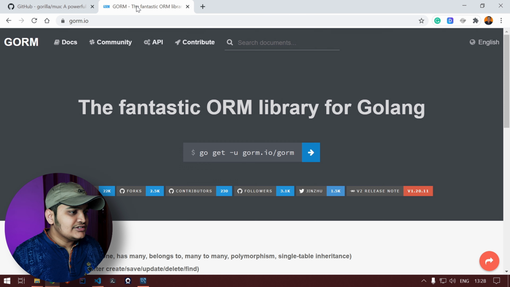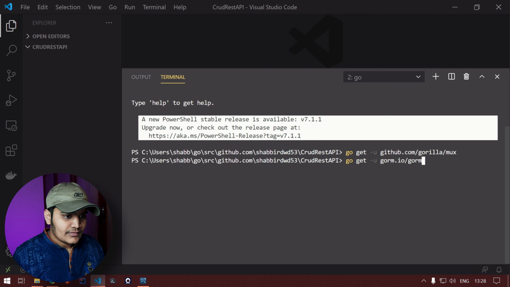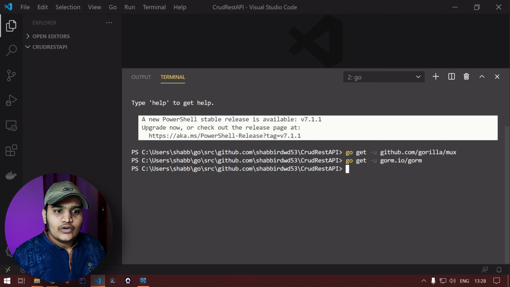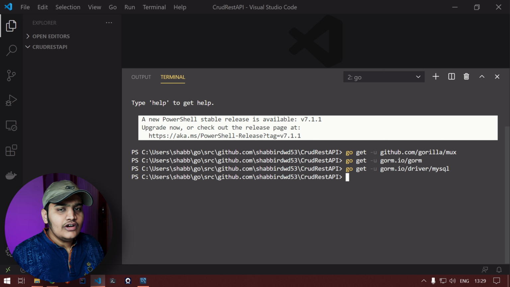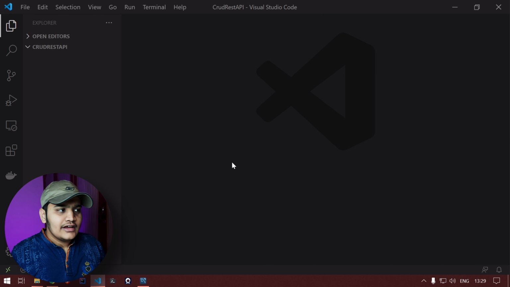Now let's go ahead and install GoORM also. Now let's go ahead and install the GoORM MySQL dialect as well. So here you can see that everything we need is installed. We'll also be using the HTTP package, which is inbuilt in Golang. So now let's close this and let's create the files over here.